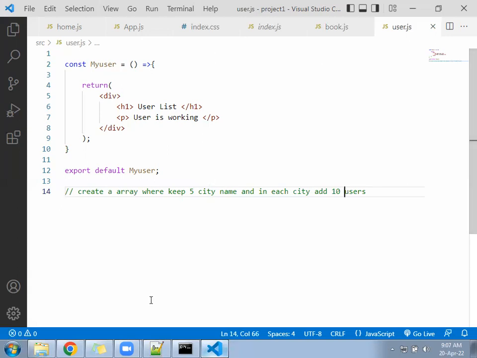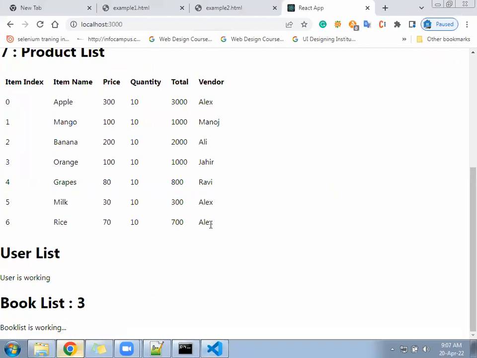Look at here. In this, what we have seen is Alex is how many times? 3 times. Now suppose the question is: create an array where the vendor Alex will be 1 time and the product will be how many times? 3 times. Right or not? One vendor, 3 products. Another vendor, 1 product. One vendor, next product. Another vendor, only 1 product.